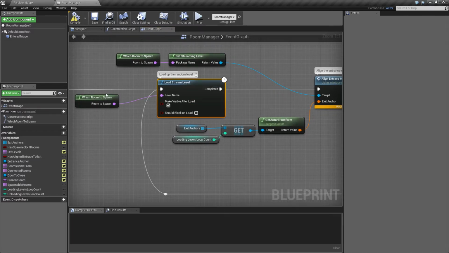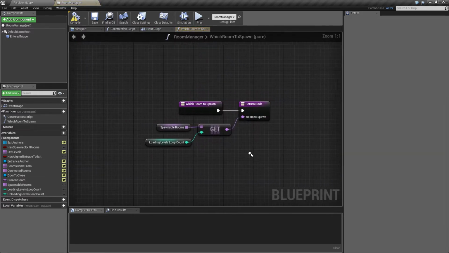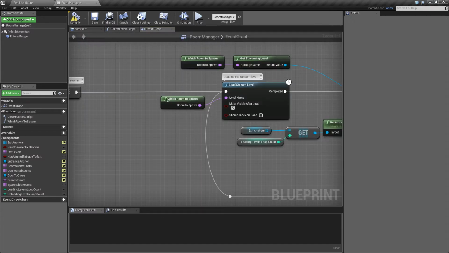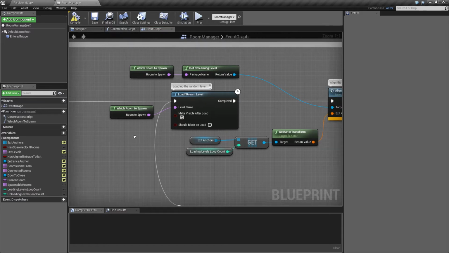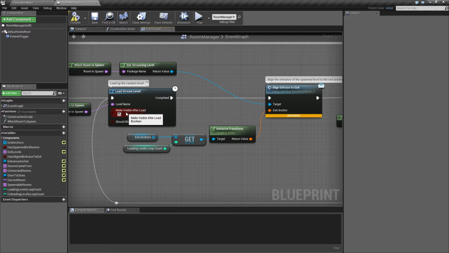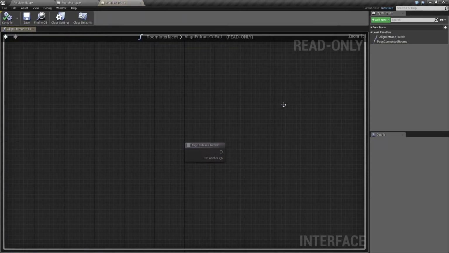This is pretty simple. Which room are we spawning right now? Which room to spawn is just a little helper function I made, which finds our current loop iteration, whichever room we should spawn right now, 0, 1, 2, 3, and then returns me the name. Instead of having all this, I just collapsed it into a nice little pure function. So which room do we need to spawn? It's going to take the first room in our list, and we set it to load. Once it's done loading, we call the function to align the entrance to the exit on that room.